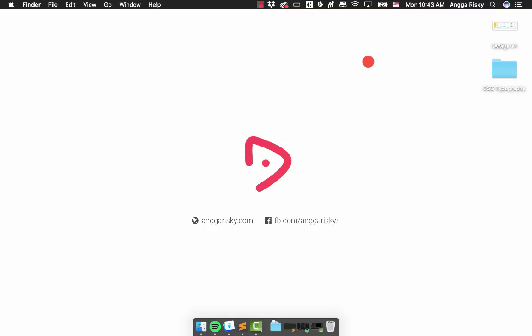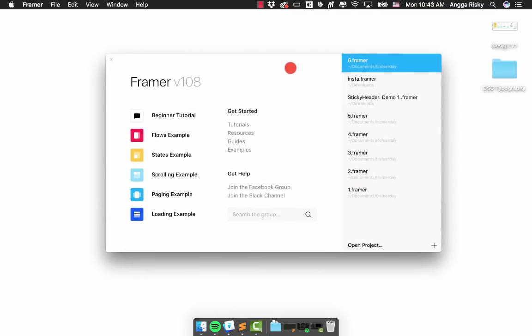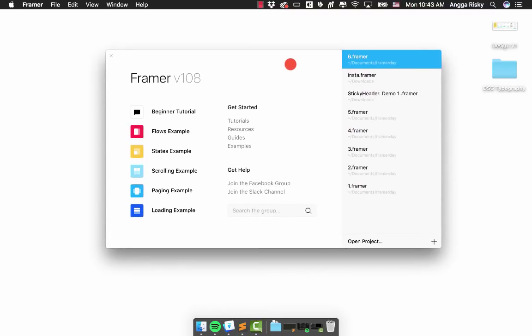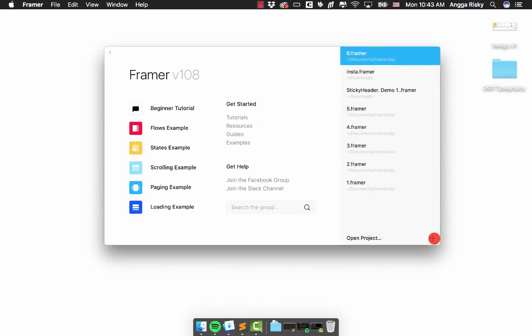So in this video, we're going to learn how to create the animation for scrolling up and scrolling down in Framer for UI design. Actually, this is for user interface animation with Framer. So let's get started and create a new project here.